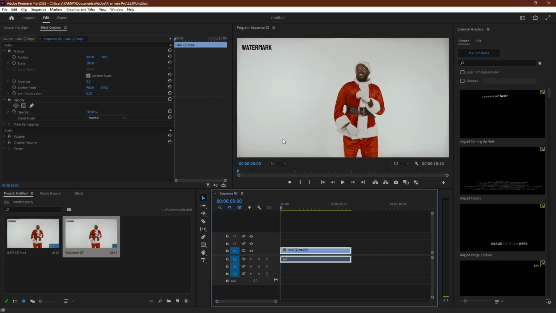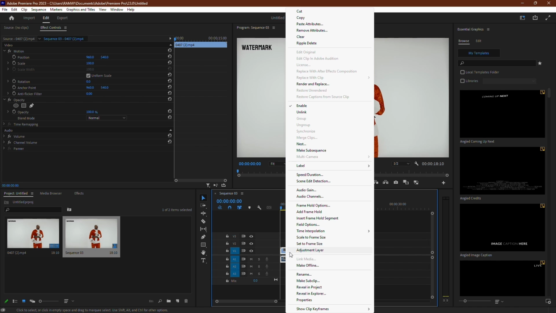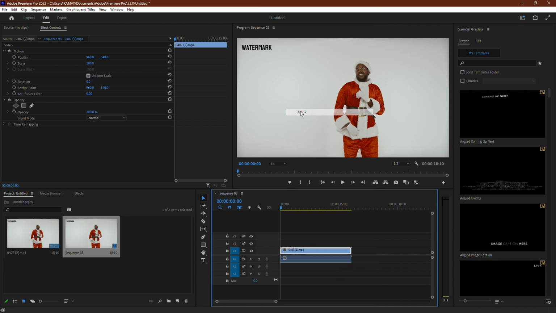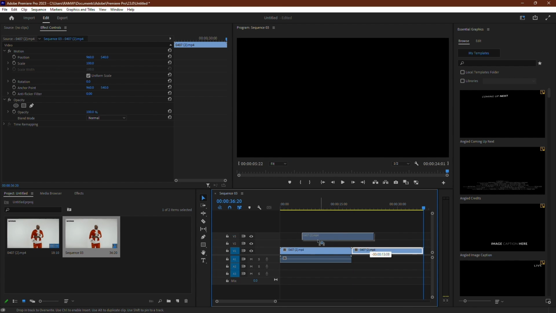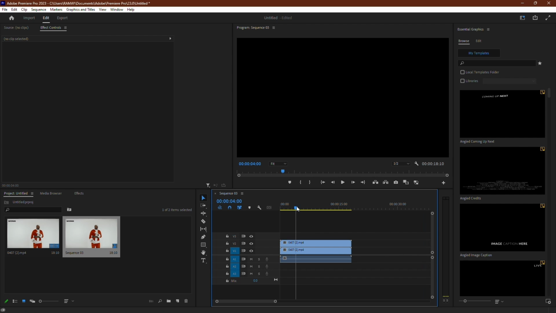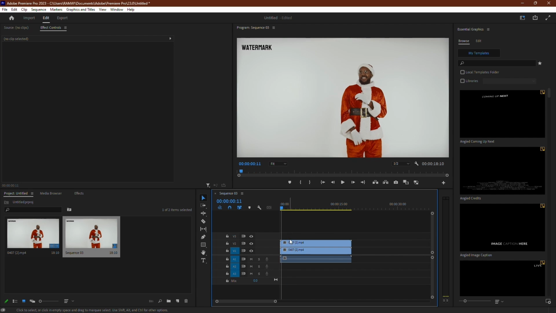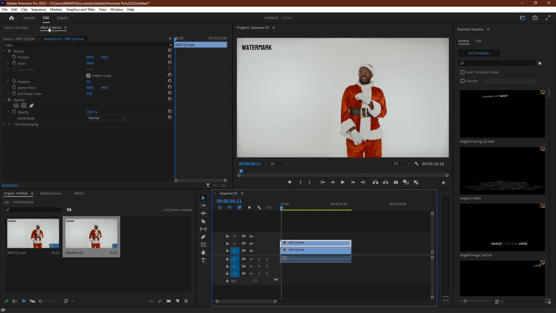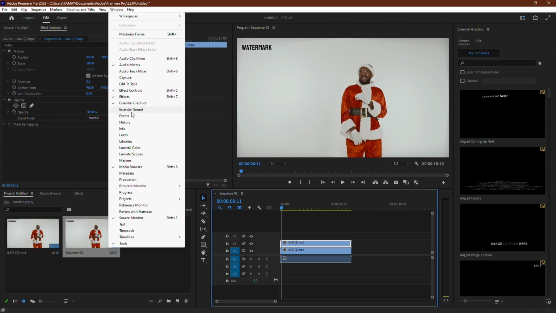If your video has audio, then to remove it, right-click on the video clip and select Unlink to separate the audio from the video. Next, create a duplicate of the video clip by copying and pasting it onto a layer above the original. Select the duplicated video clip and navigate to the Effects Control panel. If you don't see it, you can find it under the Window menu.